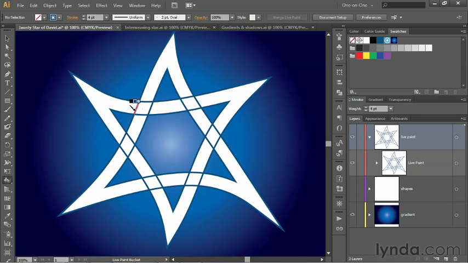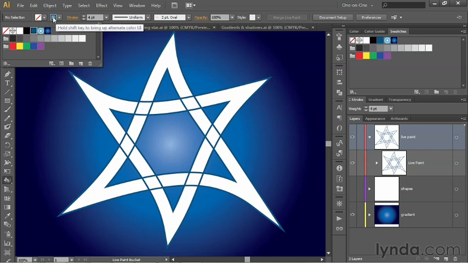Now hover over one of the strokes to see if you see a bunch of swatches above the cursor. And if you don't, then what you want to do is go up here to the Control panel and change the stroke swatch, the second swatch in, to None.